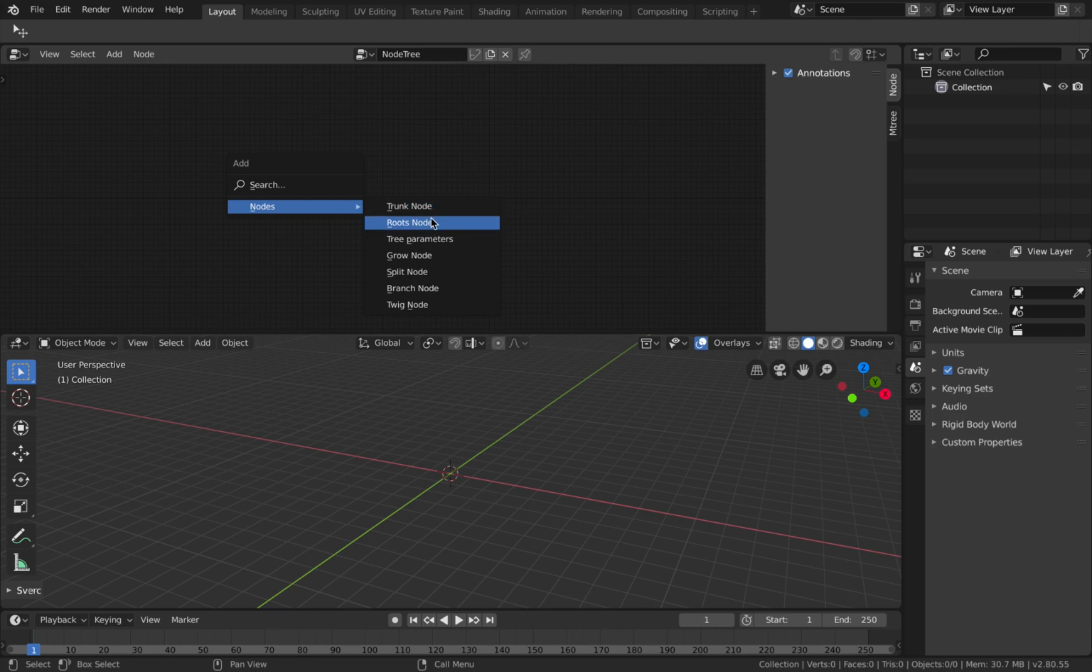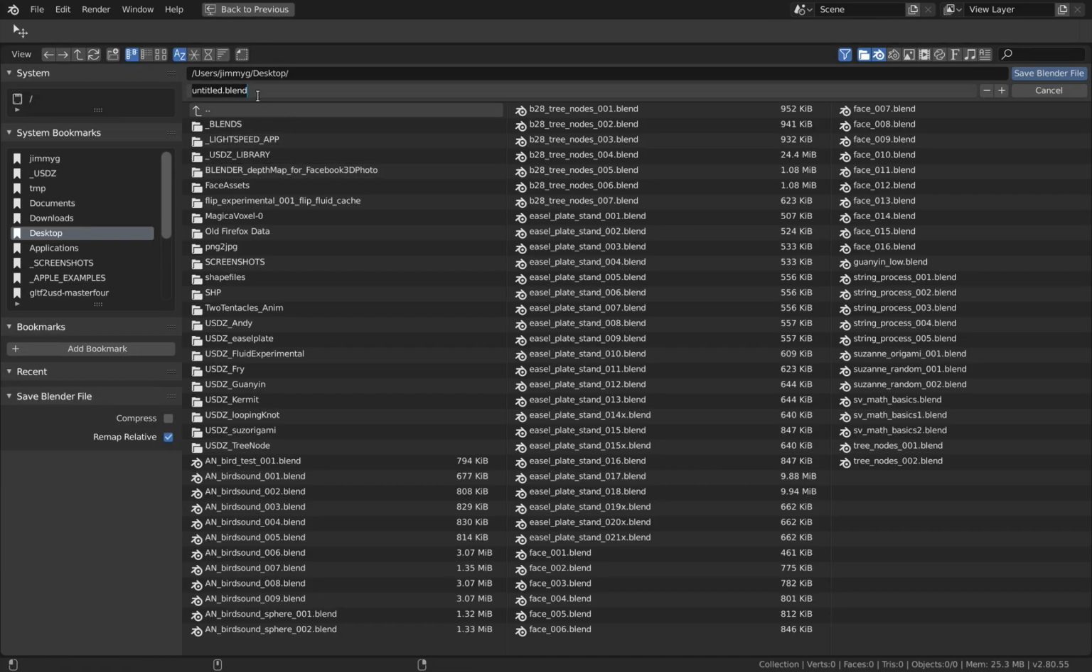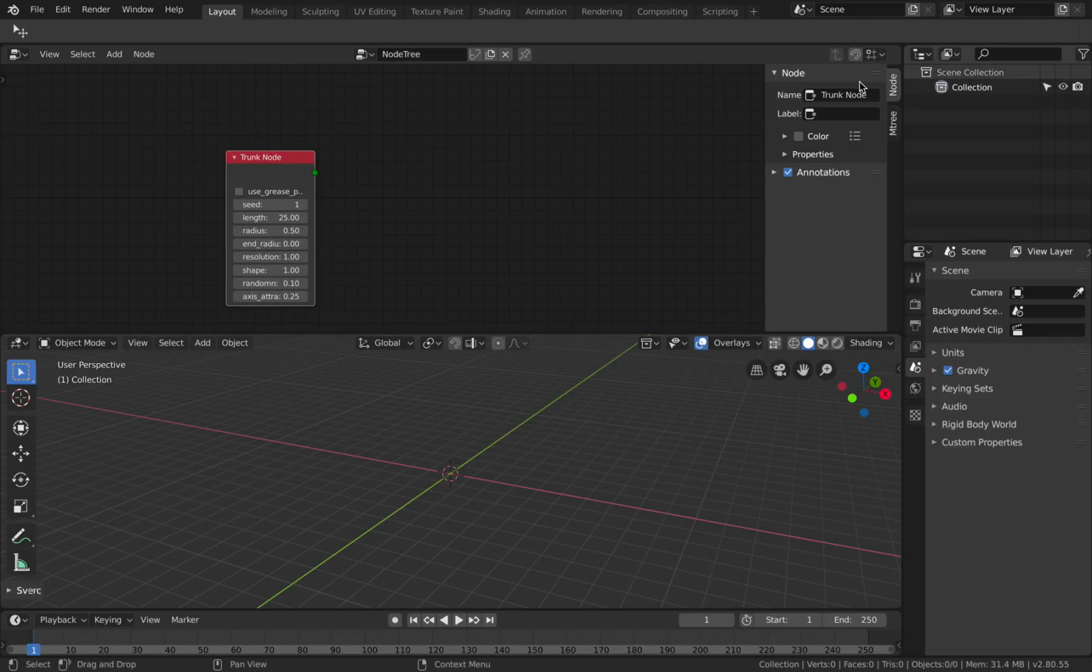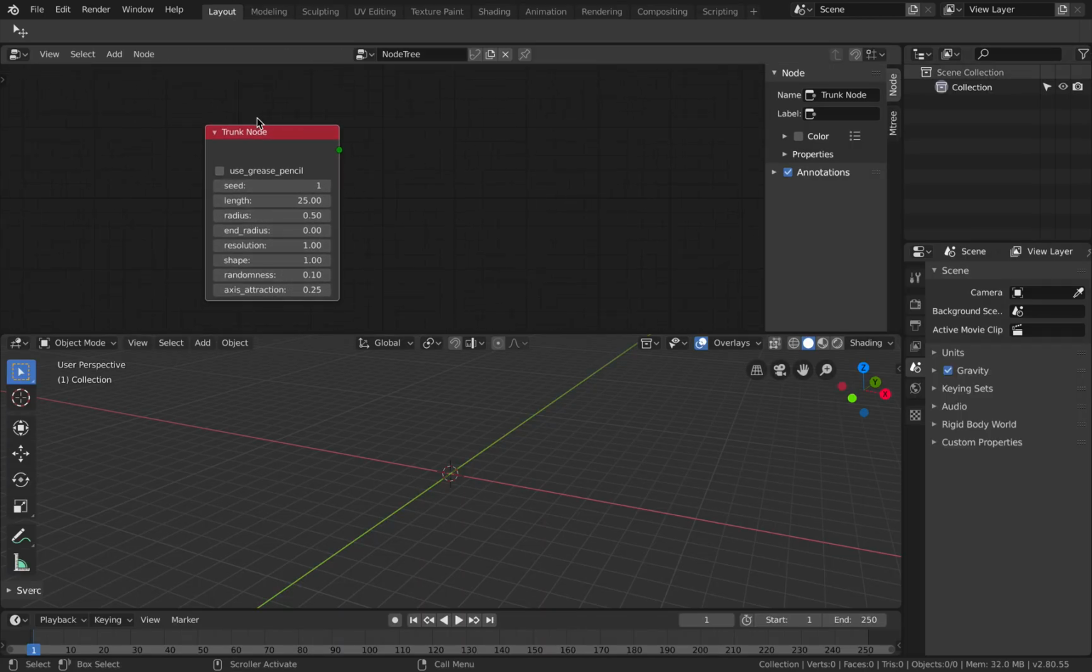Basically, you have all these nodes, except for this one, three parameters. You need to at least have one of these nodes. Let's try with the trunk, for example. I'm going to save this as M3 demo. So we have a trunk node, and there is this option to use grease pencil, but for now let's just leave it like that.